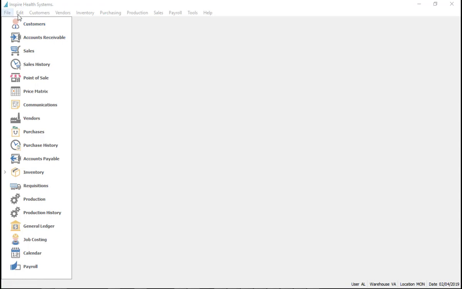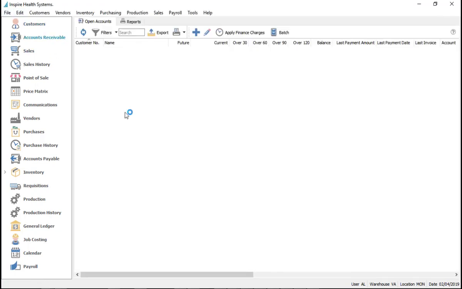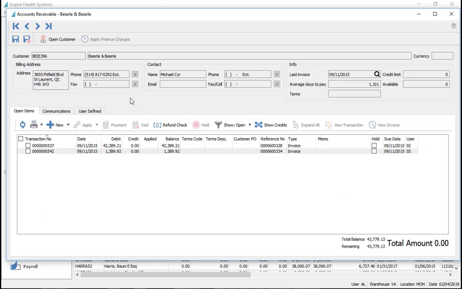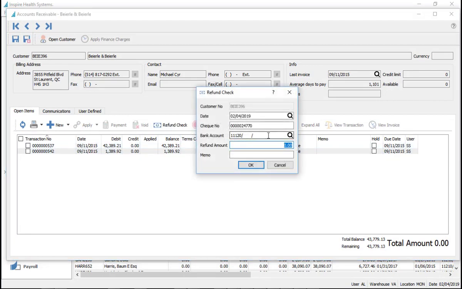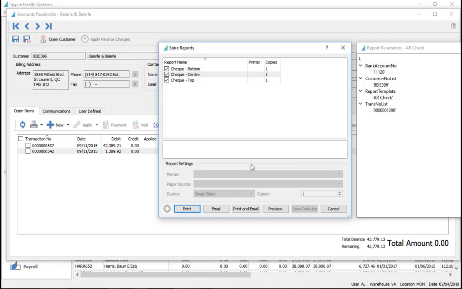Okay, so then we have under Accounts Receivable, if you need to write a check to a customer, you basically click on the refund check, key in the amount of the check that you want to pay, a memo if you need, and then the date. You can choose the bank account you want to create the check from. It'll automatically pick up the next check number from the bank. Click OK, and you'll get a choice of style of check that you need. I'll just print each of them.